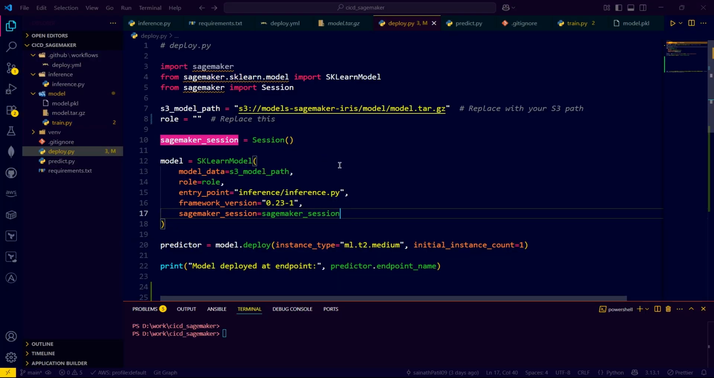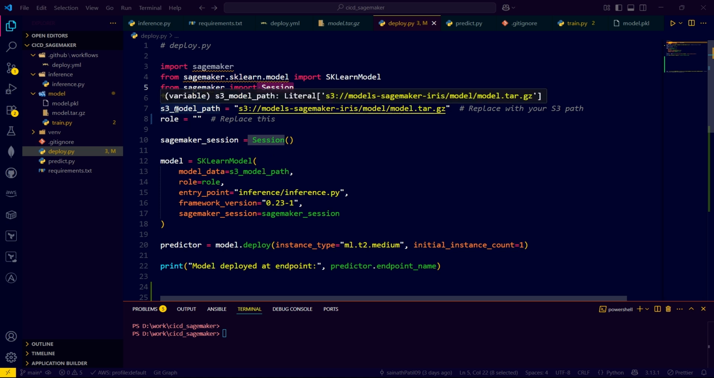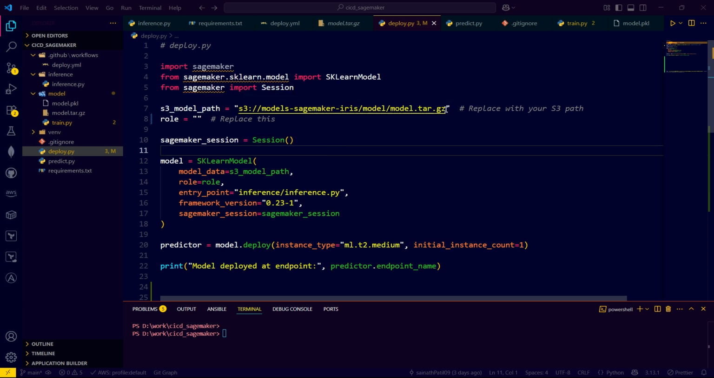Okay, now let me walk you through the deployment script. This is deploy.py. Here we are importing the SageMaker library and then importing the sklearn model. This will help to use the models of Scikit-learn, and then importing session. This will help us to create a session between SageMaker and our terminal. S3 model path. Here we are giving the path of our model. You just change this name to your bucket name. This is my bucket name. You change your bucket name accordingly and everything will be the same. And role. As of now, keep it as it is. I will tell you later what this role is and why we need to use this.